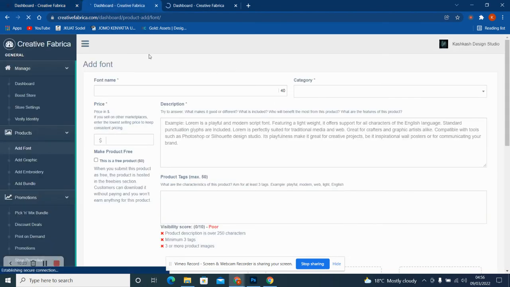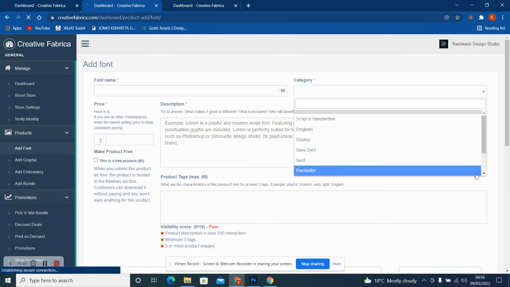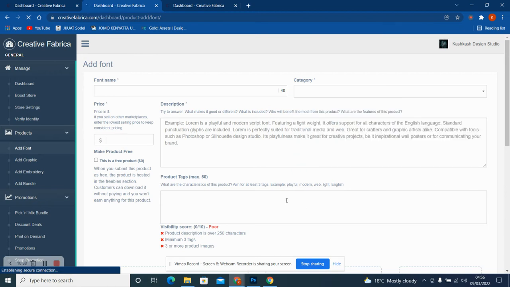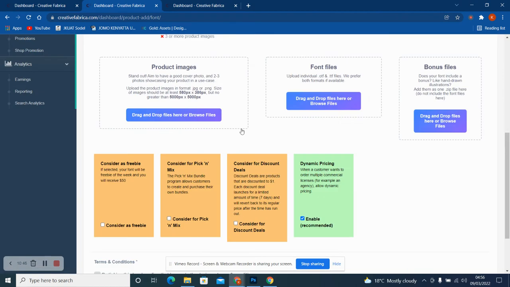Yeah, so for fonts, what you're going to do is add your font name, then choose your category depending on the font you are going to sell. Then, the same as with the graphic, you're going to add the price, description, and tags. After that, you're going to add the images, the font files, and maybe the bonus files.